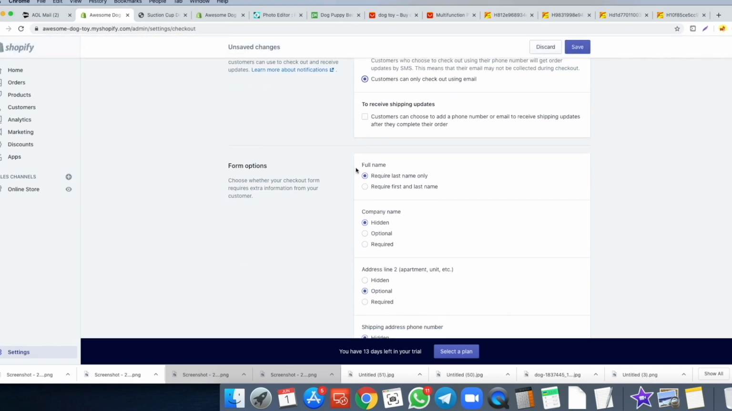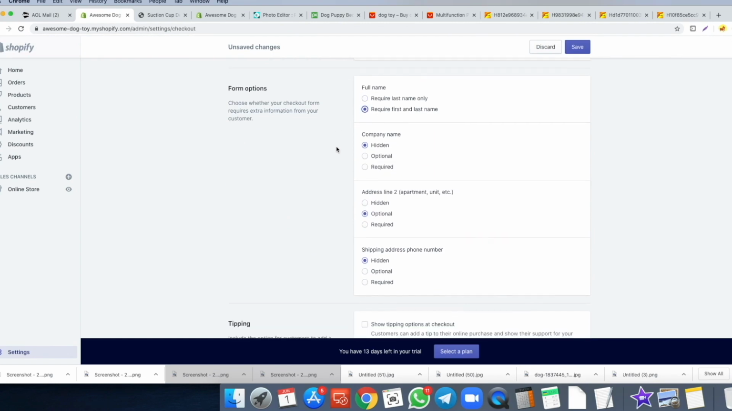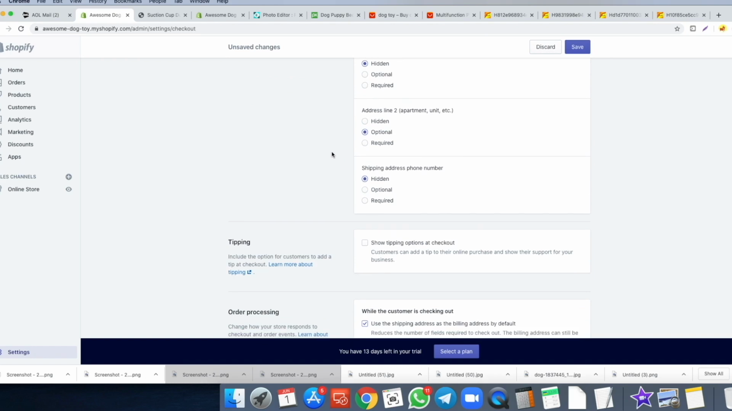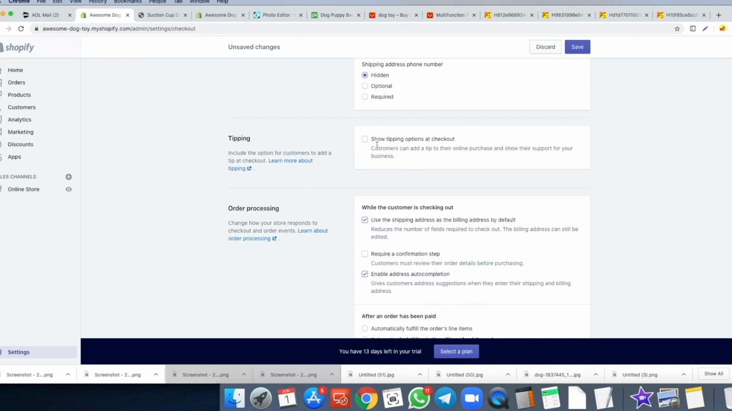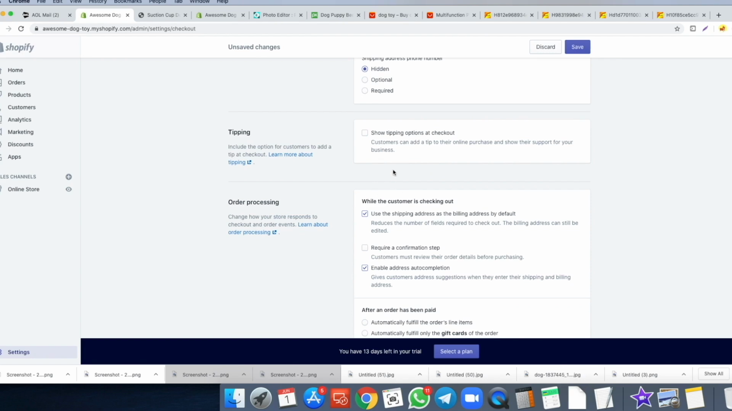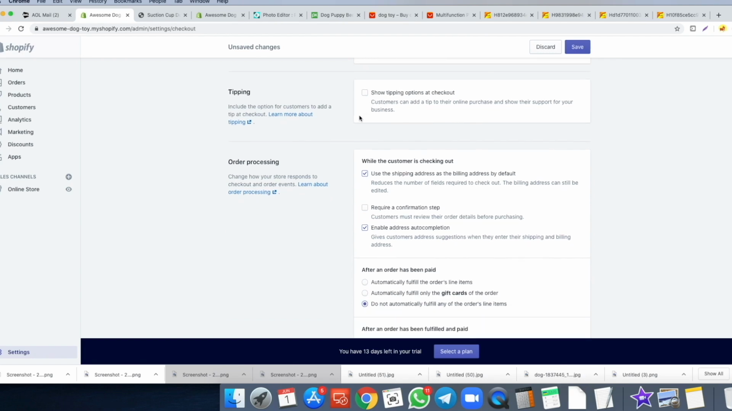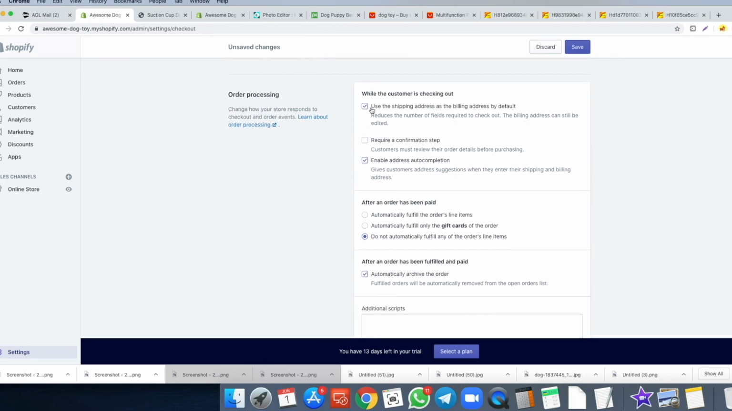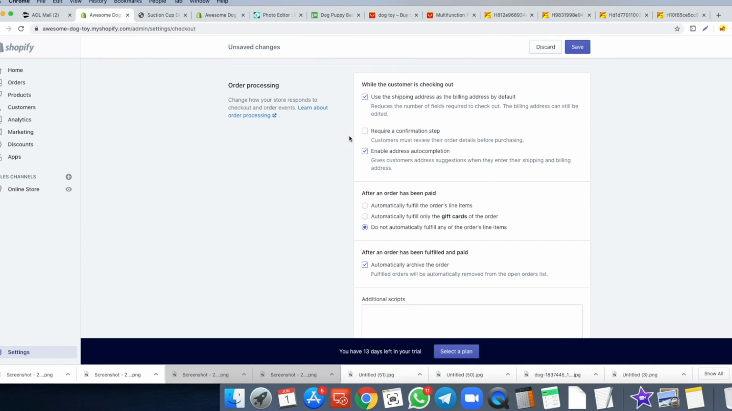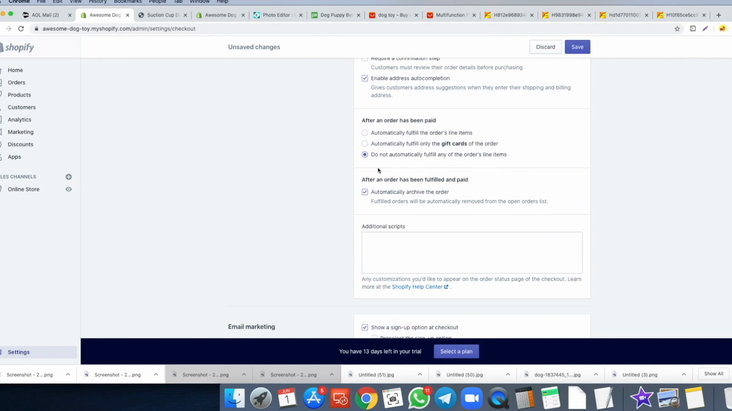Next, you want to require a first name and last name, always, and all the rest we can leave as it is. There's actually a cool new feature that Shopify allows, where you can give some tips to businesses that use Shopify checkout. I'm not sure how that is going to look on the checkout page, so I'm not going to turn it on. These options we want to leave as they are. Enable address autocompletion, that is okay. And you want to make sure that this is checked on.